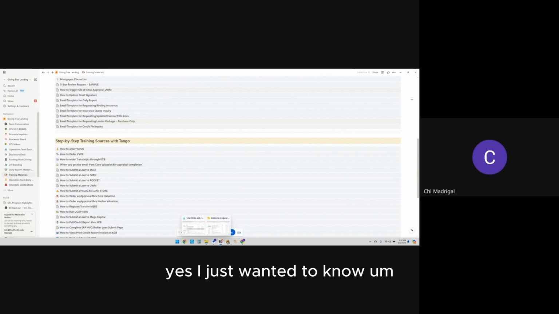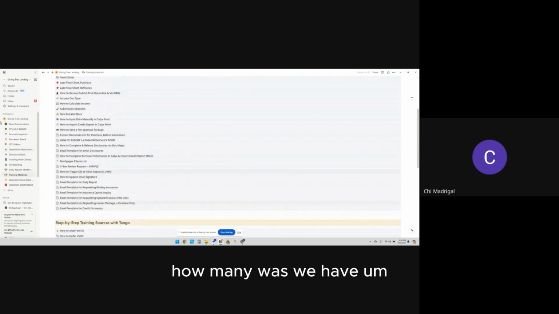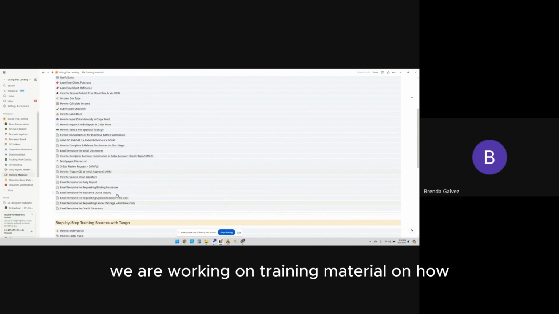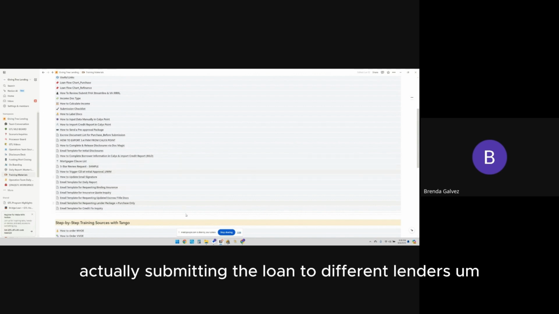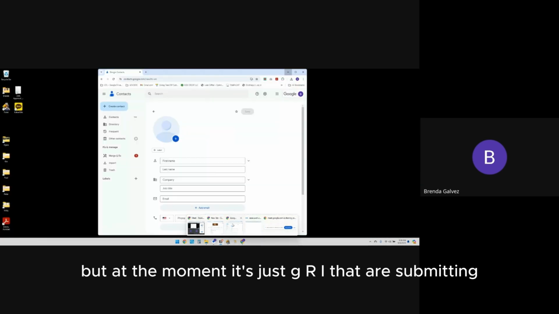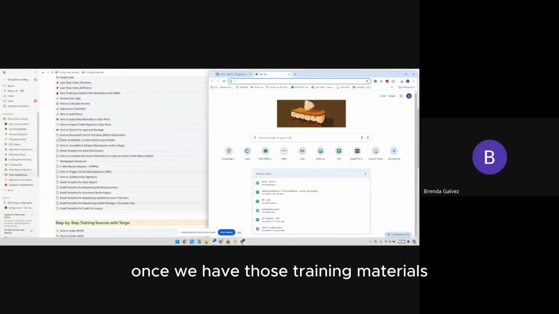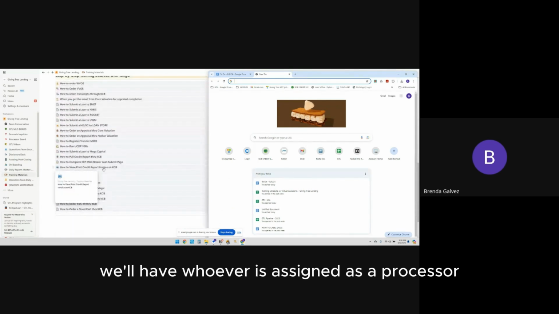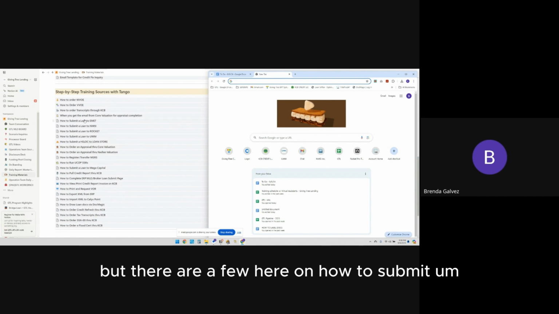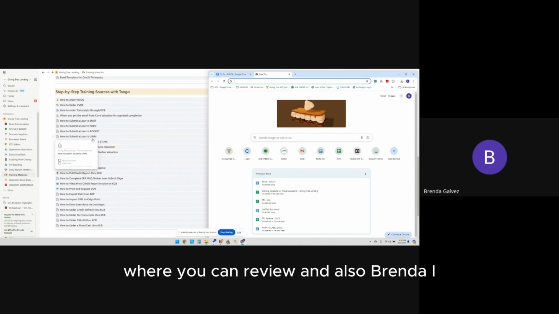Yes. I just wanted to know how many tools we have for processing the loan or submitting a loan. So right now, we are working on training material on how to actually submit the loan to different lenders. But at the moment, it's just Gia or I that are submitting. Once we have those training materials, eventually we'll have whoever is assigned as a processor help us with the submissions. But we're currently working on that. But there are a few here on how to submit where you can review.